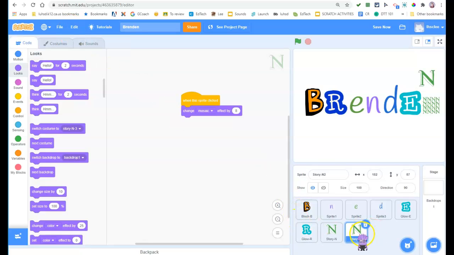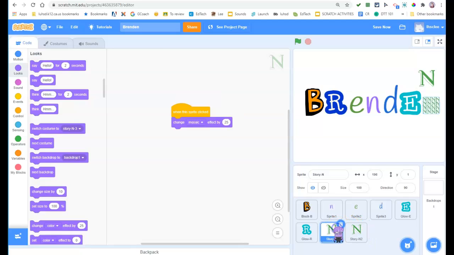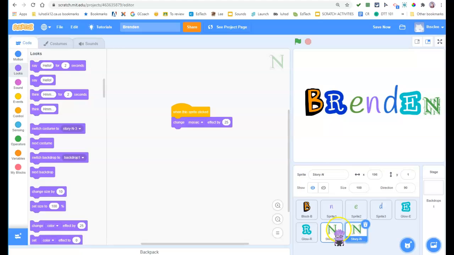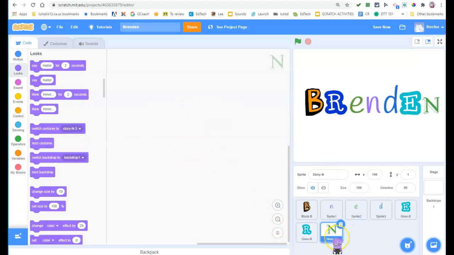Now it made a new N. I'm going to delete the original N and move this back down to where it's supposed to be. Again, if I keep screwing up, I'm going to delete this N. I'm going to get rid of that code so the regular N is still there.